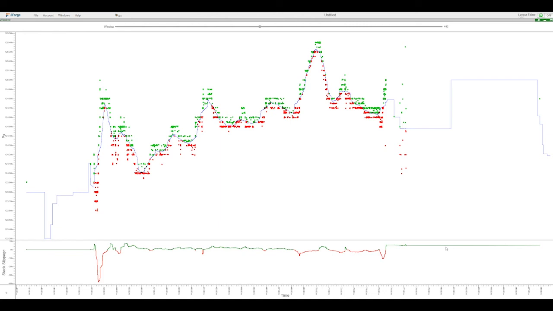So hopefully this gives you an idea of the different sorts of calculations you can do.